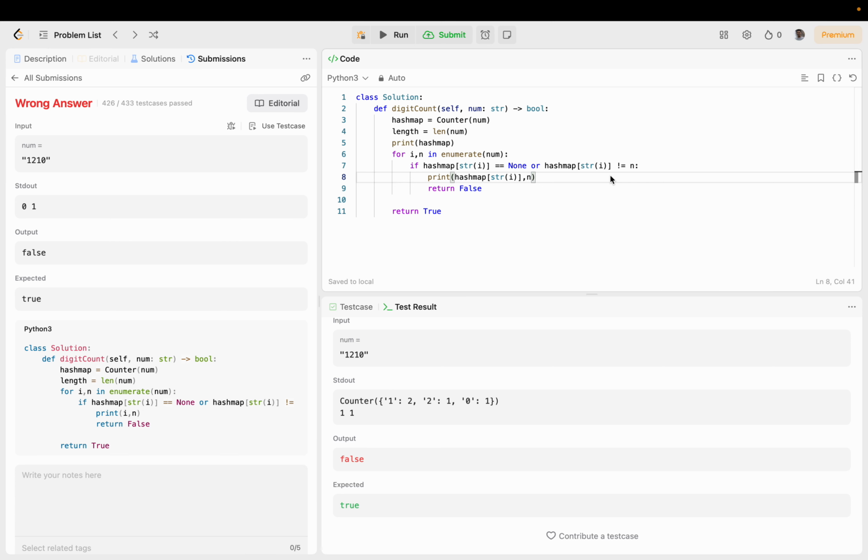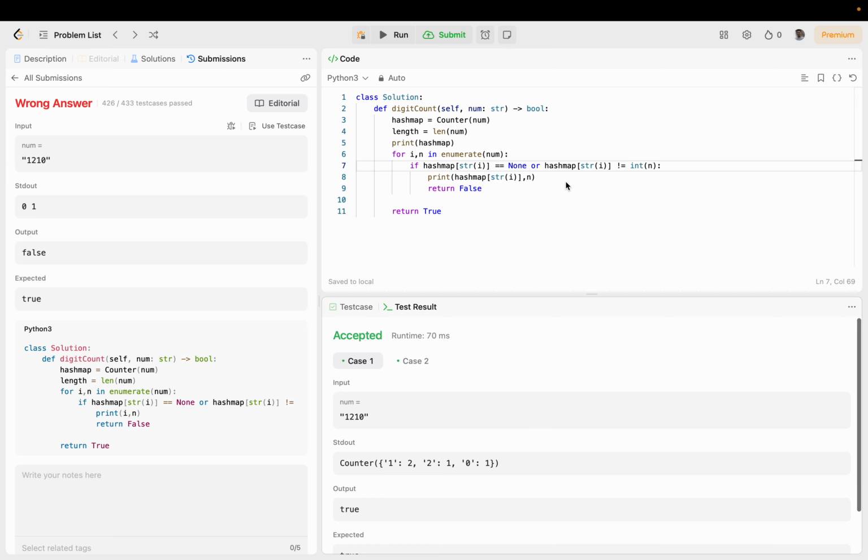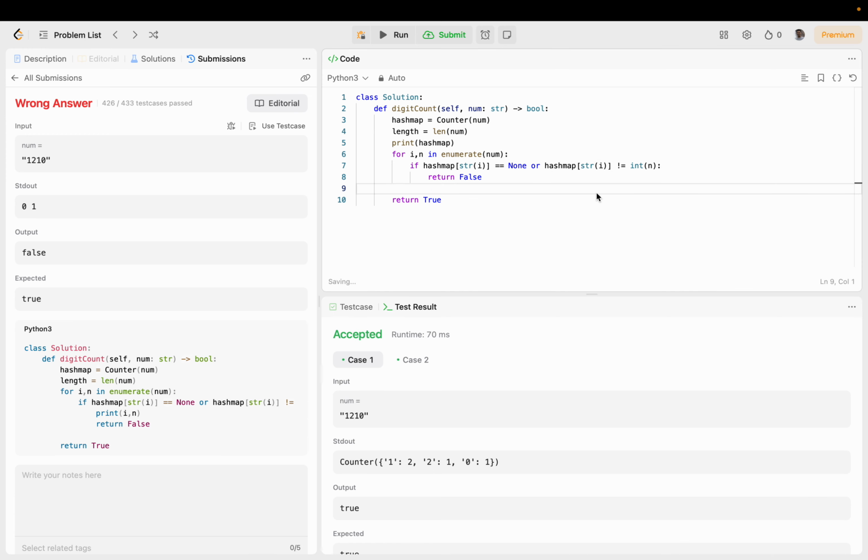N is a string. I is an int. N is a string. But hash map at string of I is gonna give me a number, and n is a string, so we have to convert it back to a number. Okay, that's why. Data type mismatch. That's kind of messy actually. I'm gonna find a way to make that better.